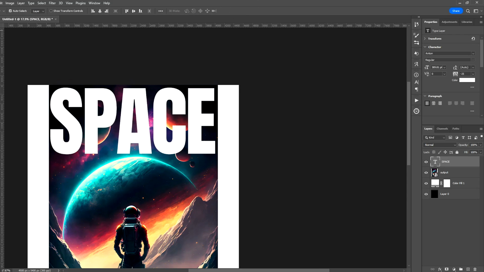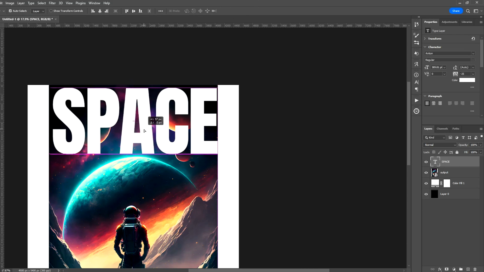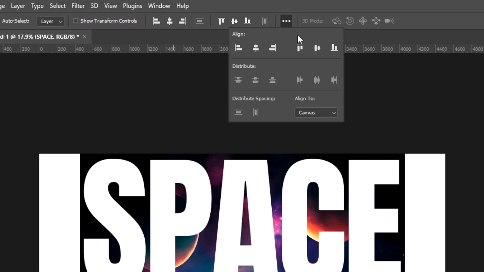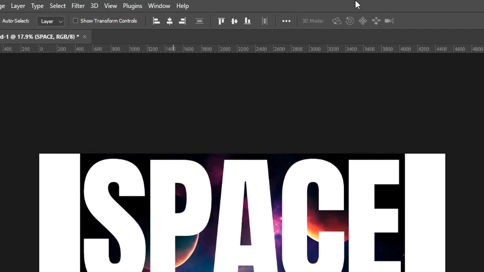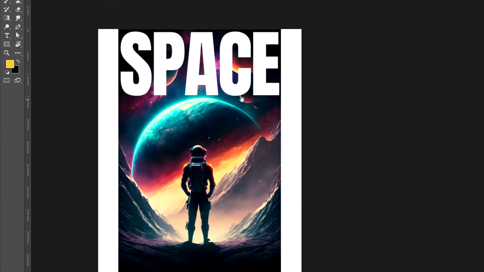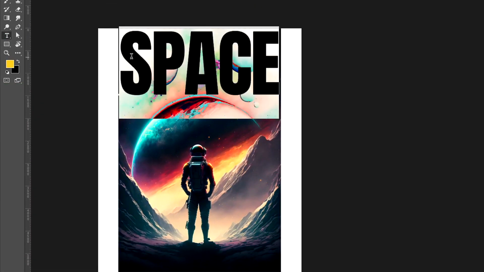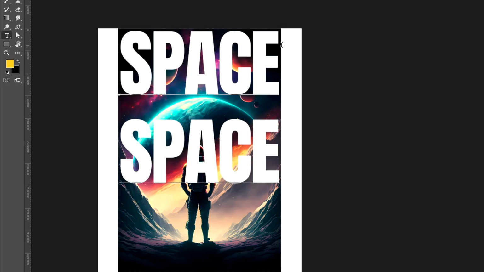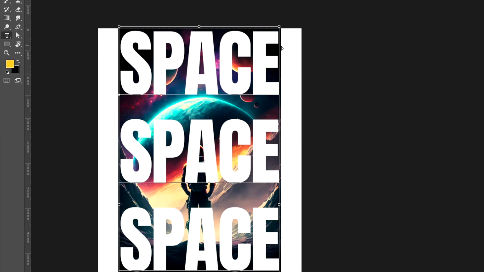And make sure that your text and the image are always aligned to center. You can do that with these controls up here if you've got align to canvas selected. Now to fill out this entire image with our text, or with our word, just copy the text itself, then hit enter at the end of the word and paste the word in there again. Let's repeat that process 4 times.